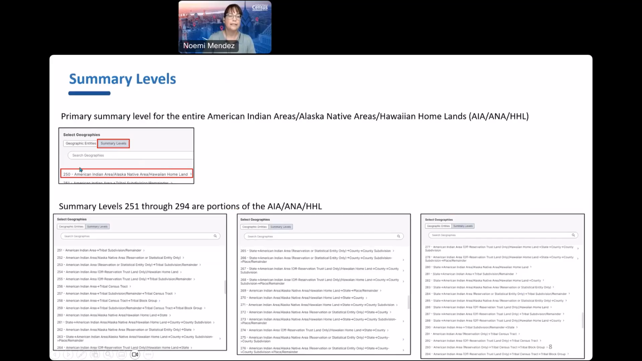So you'll see the big overreaching umbrella, but you can drill down really finite, and you'll see that the summary levels go from 251 to 294, and these are smaller portions of those areas. So you can see, like I said, you can drill down to tribal tracts, you can go down to remainders, anything that you particularly would like, or that you wouldn't be able to if you were just diving into data.census.gov. You would drill down this way.